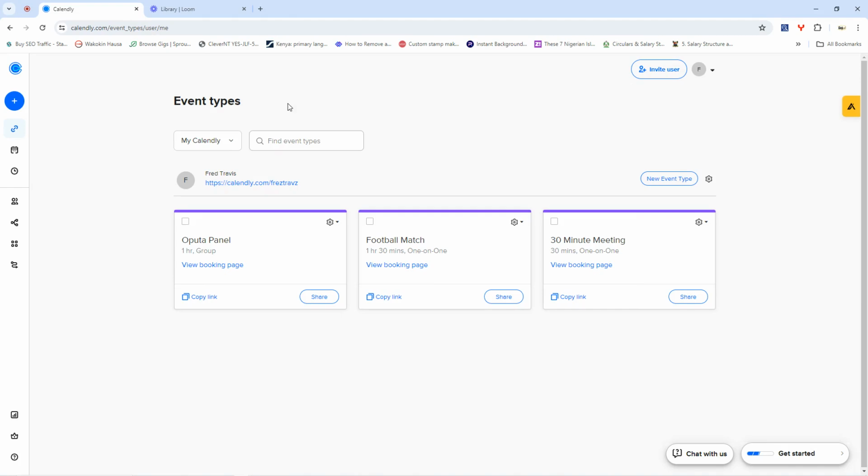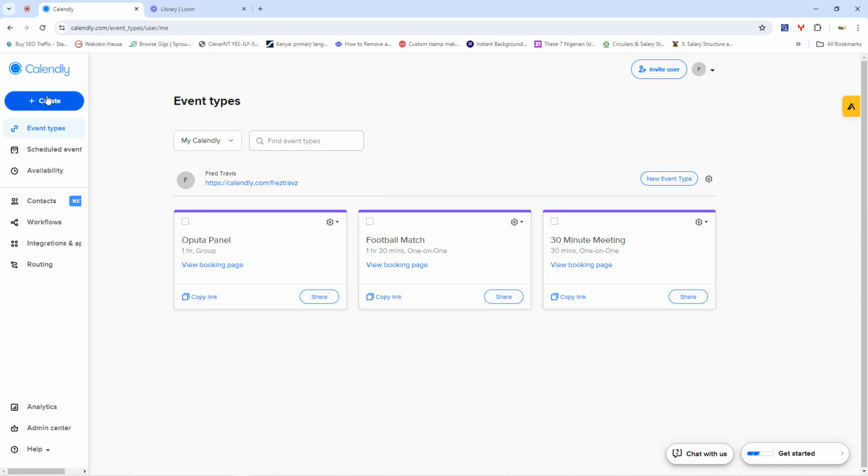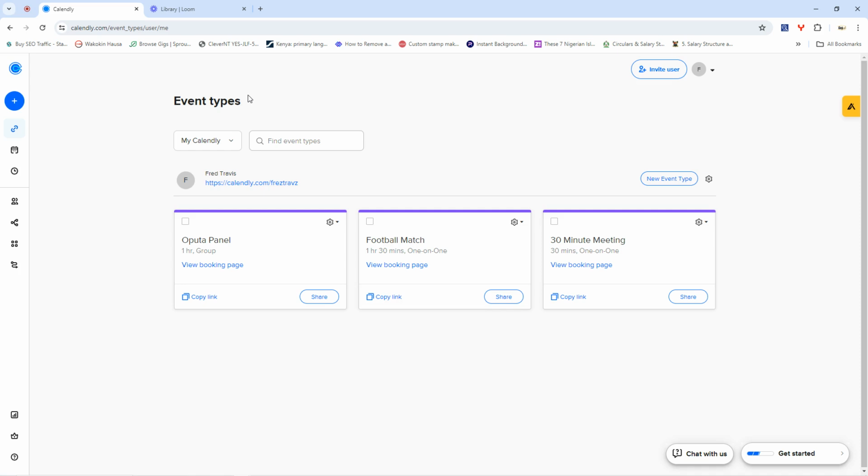My name is Richard N, and today we're going to be exploring an appointment tool called Calendly. Of course, Calendly is a tool that allows you to create and manage appointments and bookings. It allows you to create events so that people can come and make their bookings. It can also be used by businesses to take appointments from their customers.